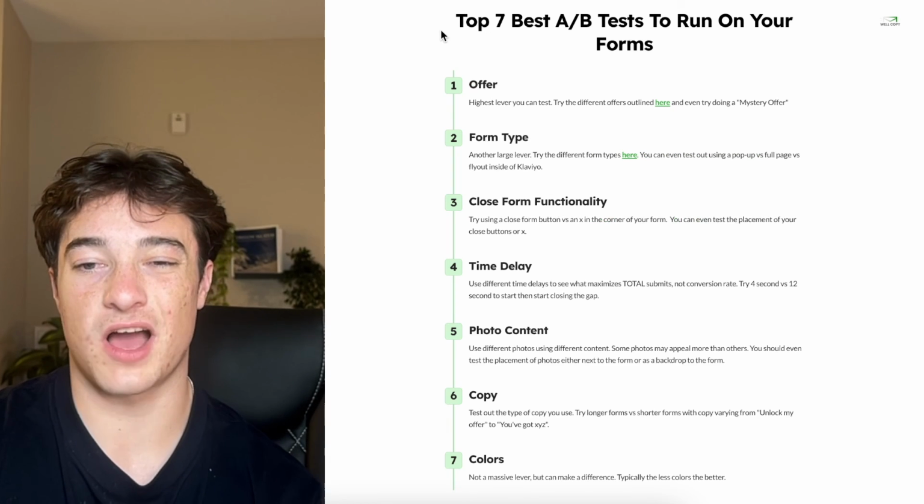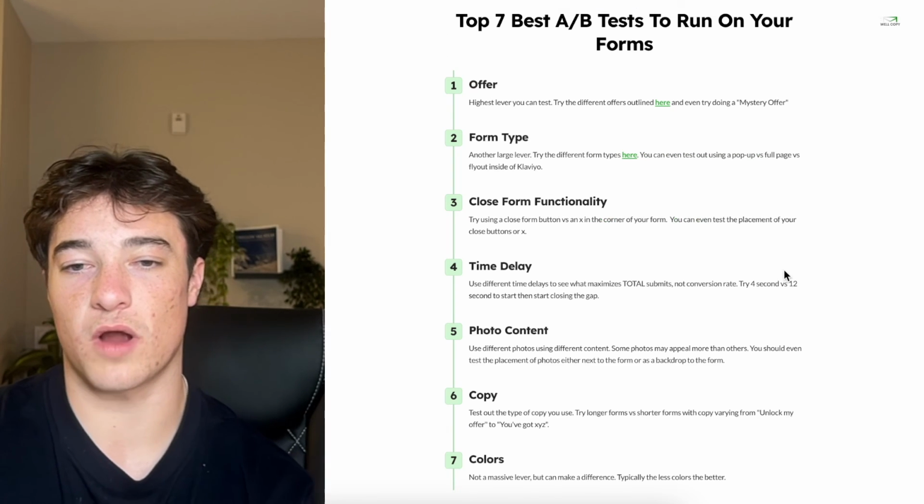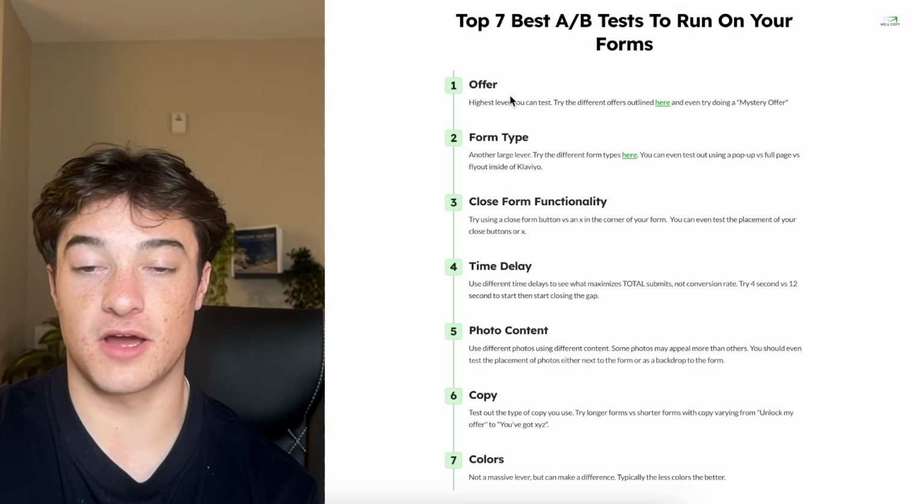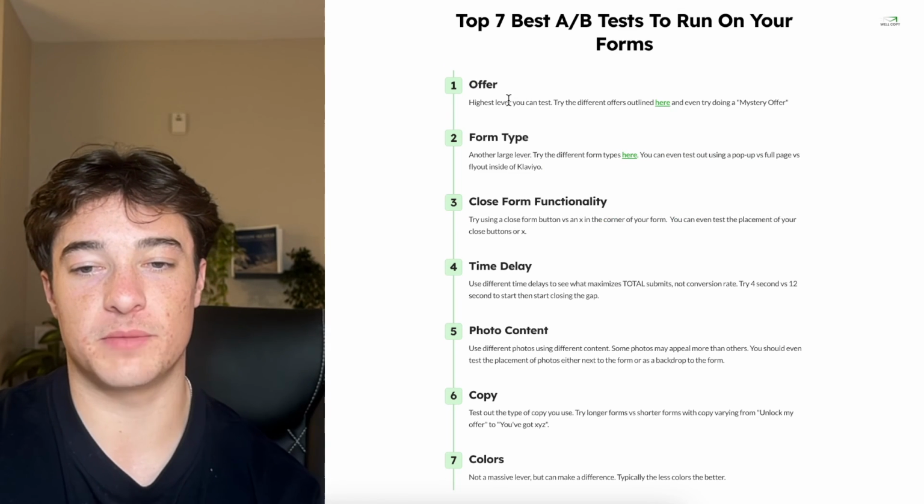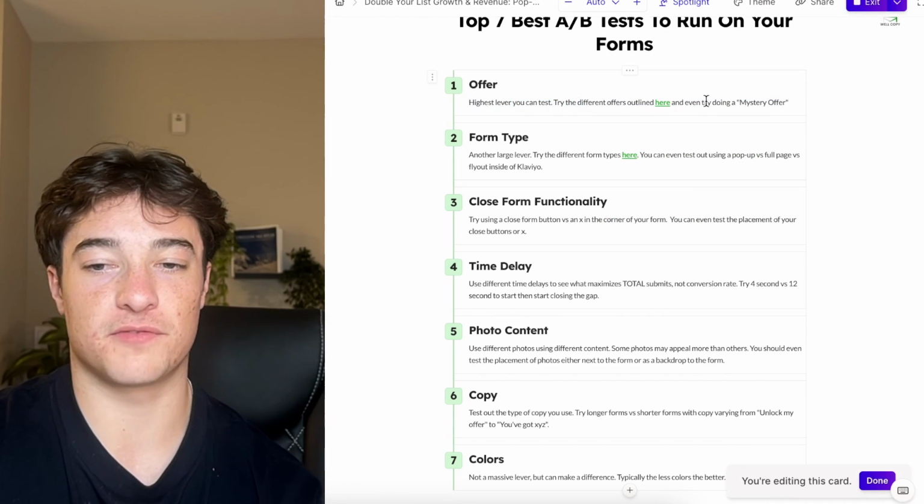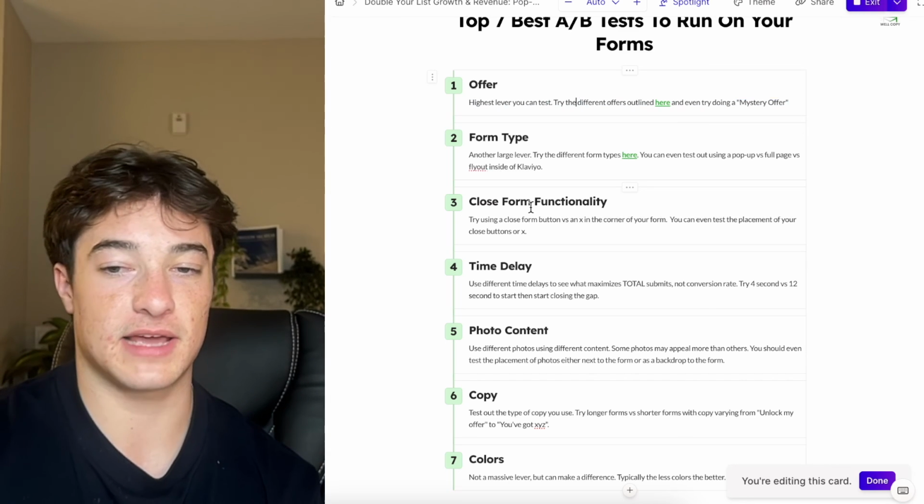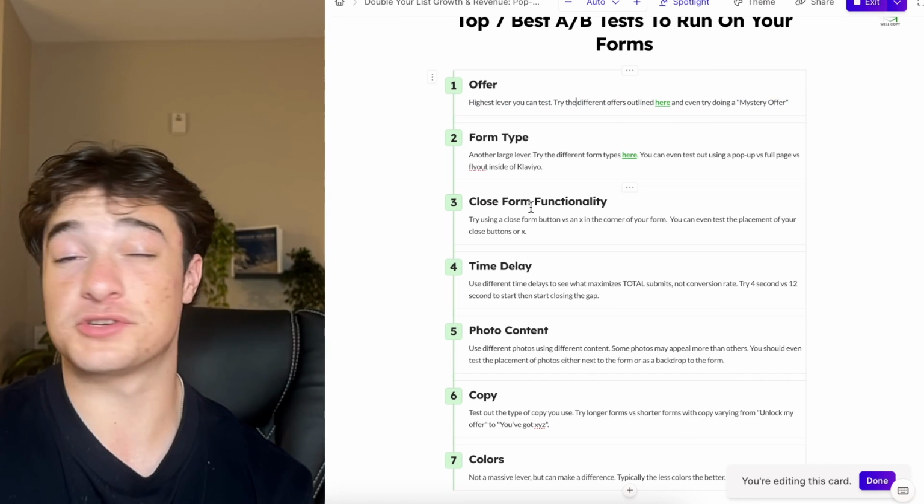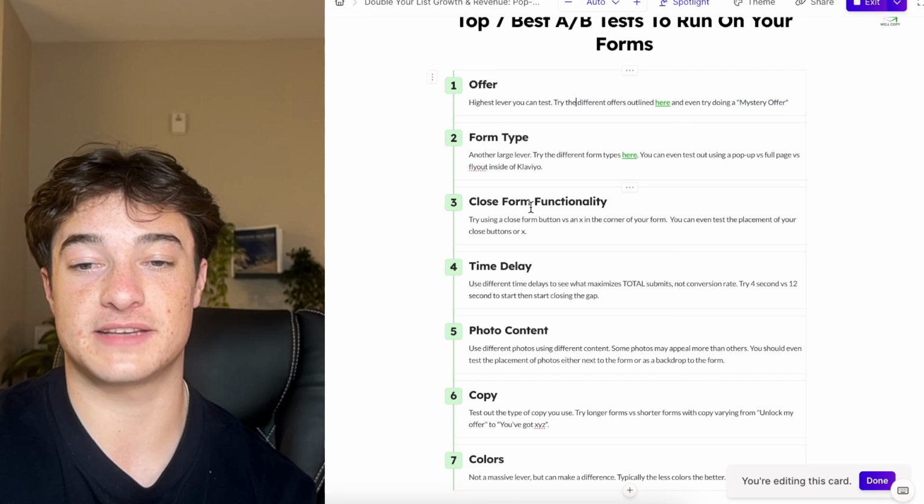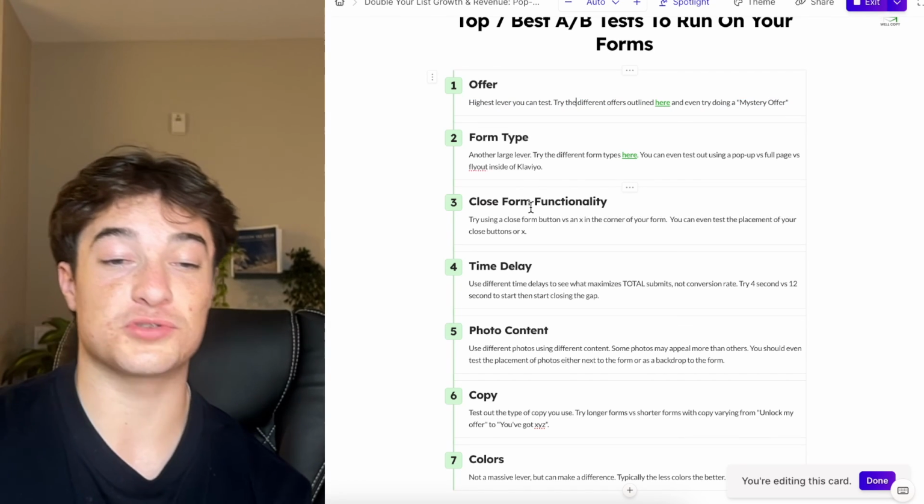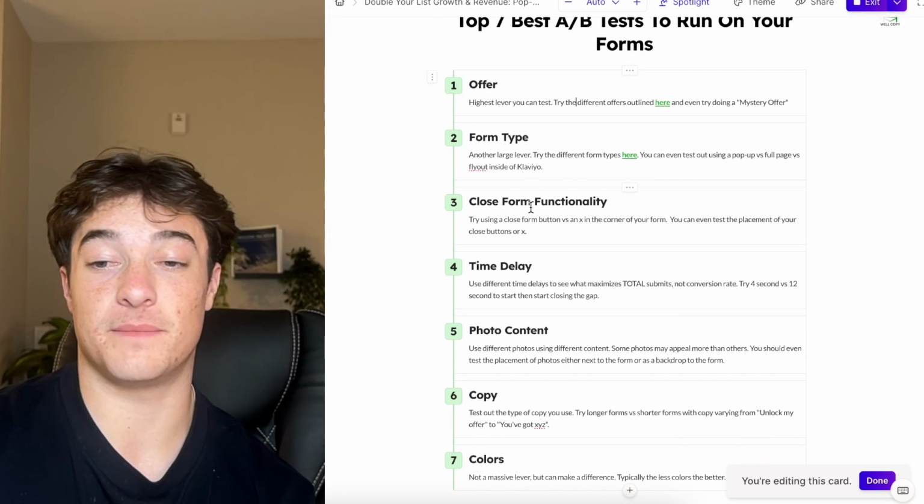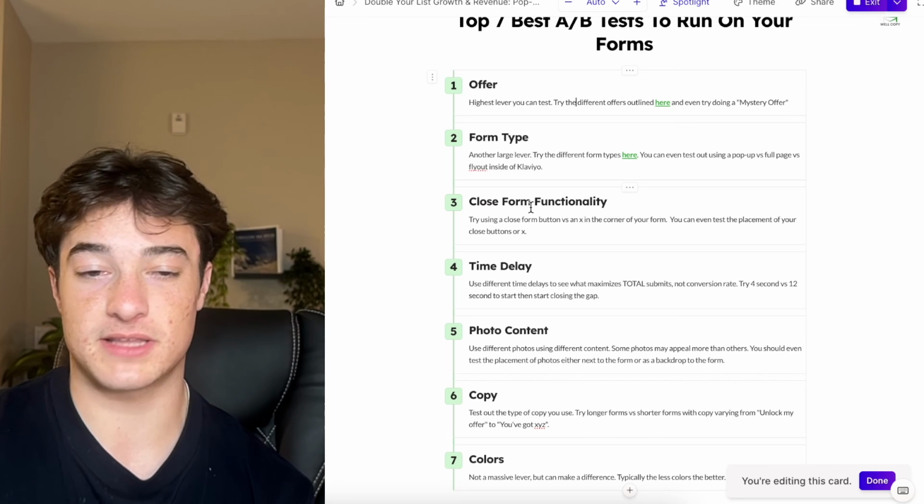And now we're going over the top 7 best A/B tests to run on your forms. So the first one, highest lever, is going to be your offer. Try the different offers outlined just in the slides that I went over a bit ago, and even try doing a mystery offer. That's something that a lot of people don't really try, but I've seen convert better in many cases. So the offer is the biggest thing you can try.